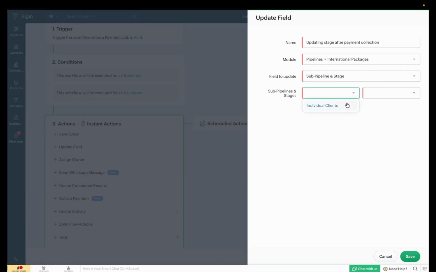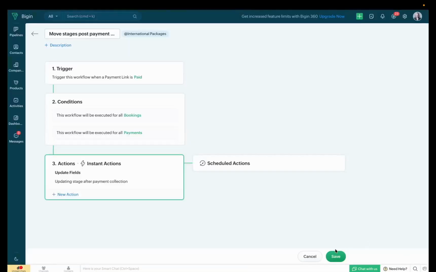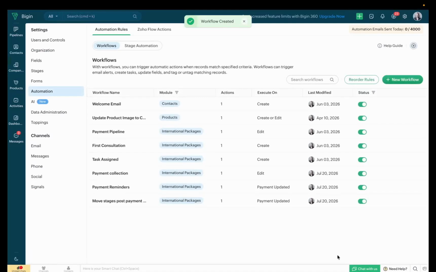Now we'll have to specify the subpipeline and the stage to which we want the deal to move to. So in this case, we want the deal to move from the payment collection stage to the document collection stage. So we'll be choosing document collection here, which means that every single time the status of a payment link changes to amount paid, that record will move to the document collection stage. Click on save and save again. And the automation is now live.